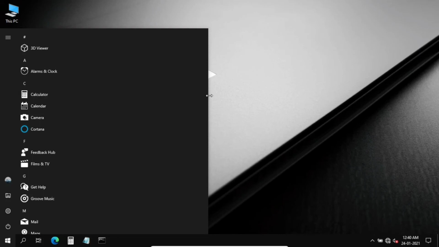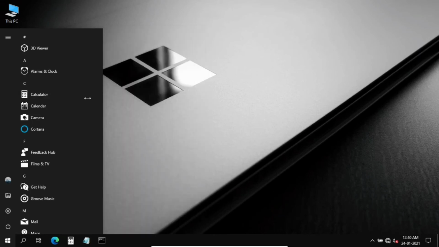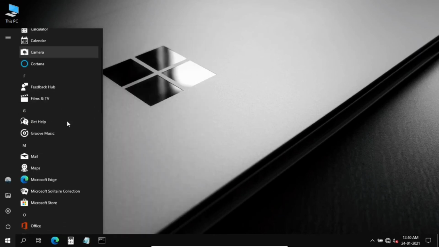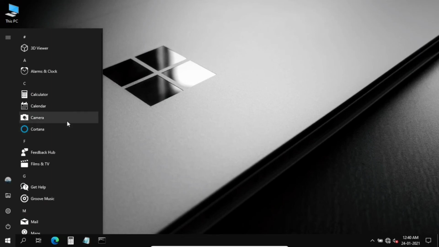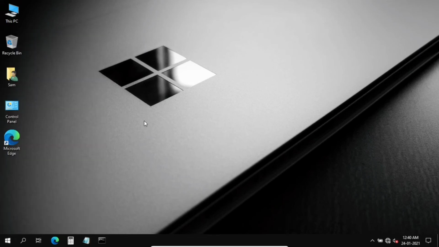And then you can click on this side pane and drag it to make it thinner. This way it looks much more professional and it's easier to navigate. But if you want, you can keep those applications as tiles. That is up to your preference.